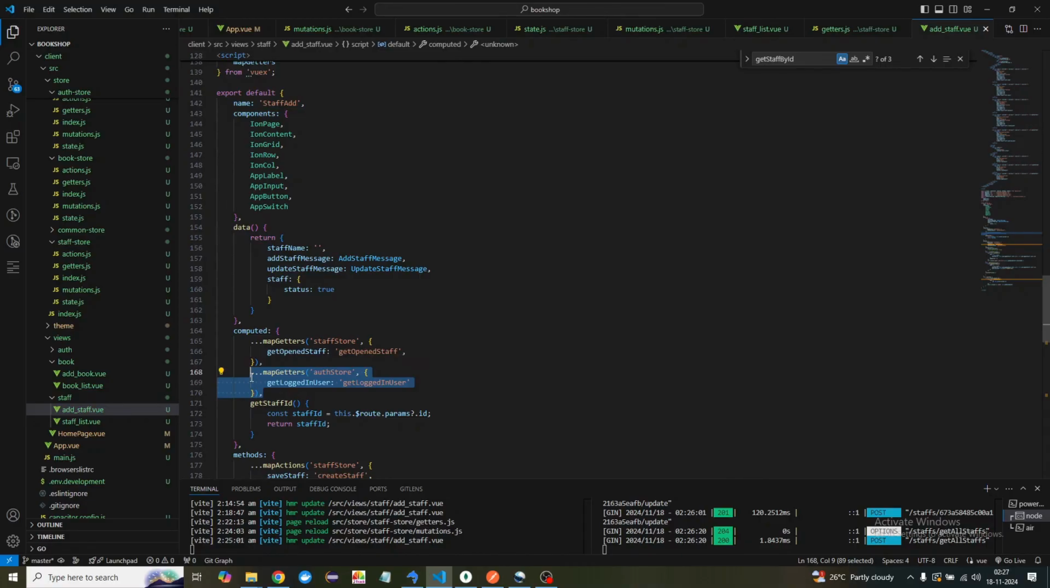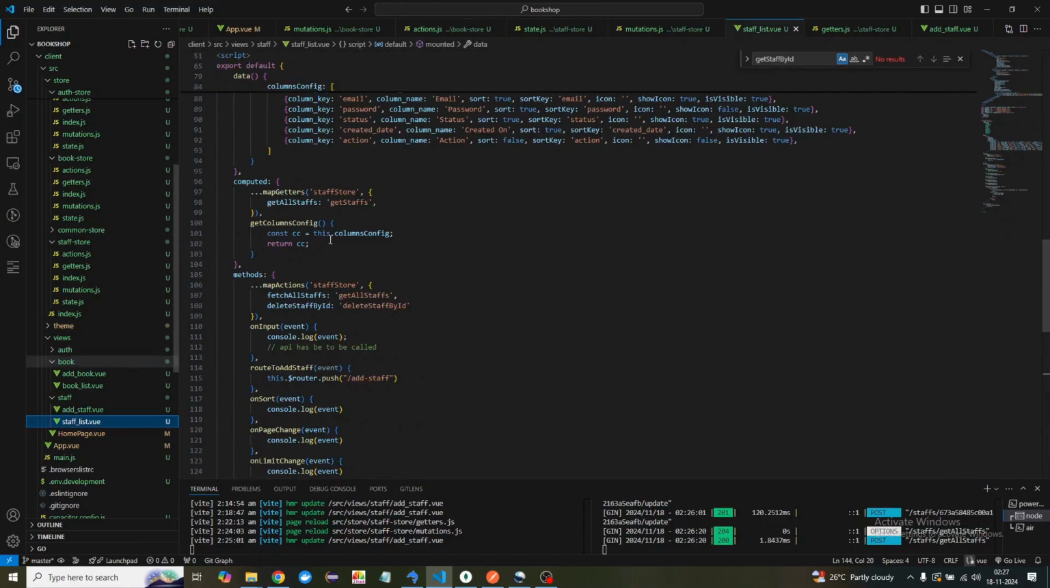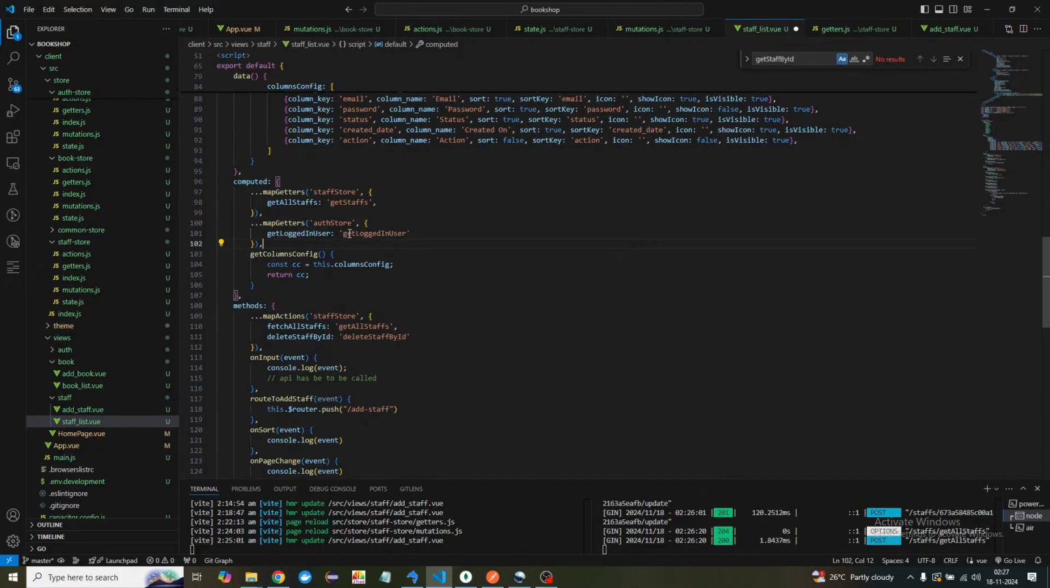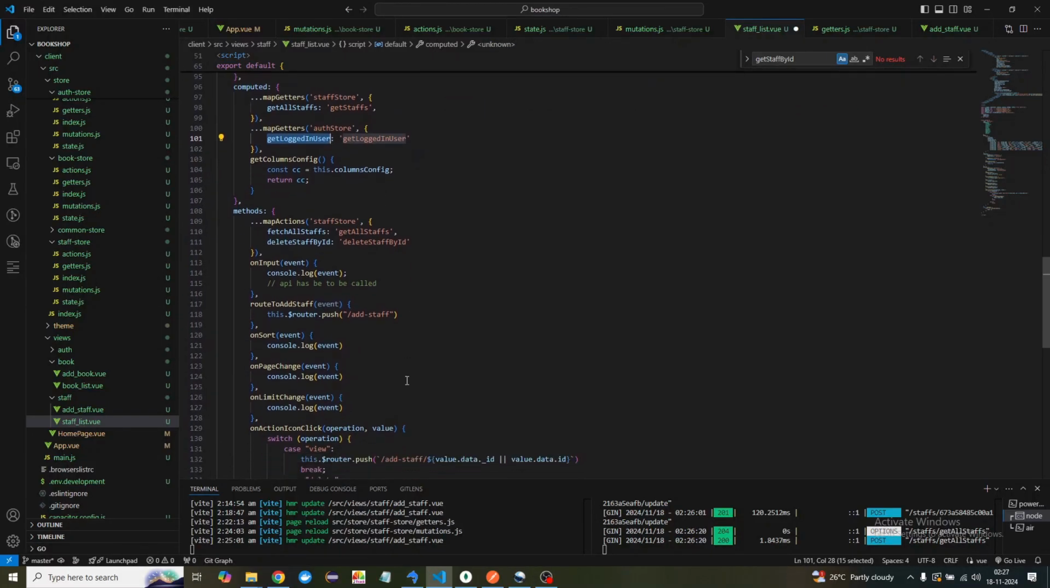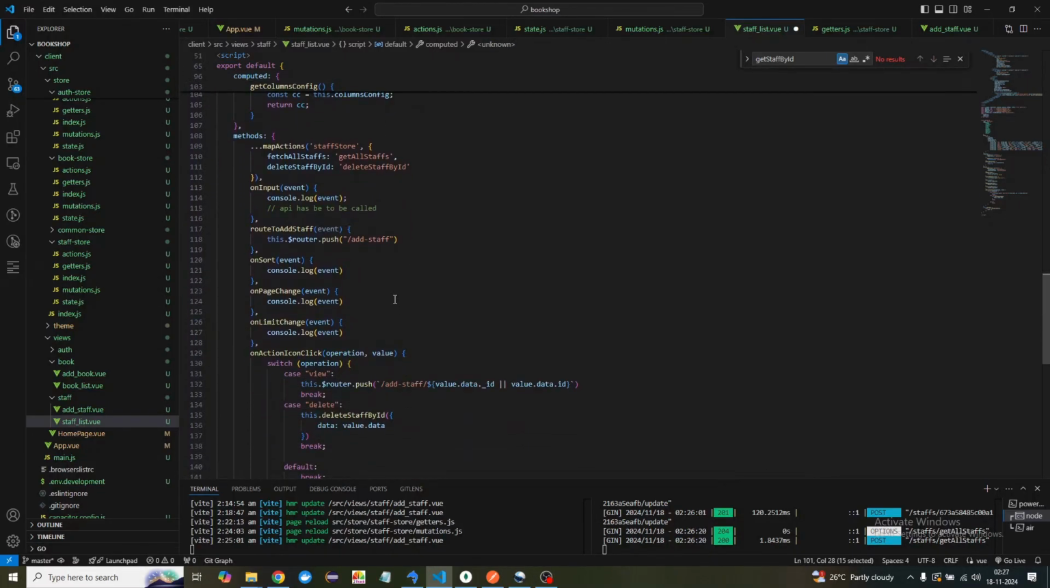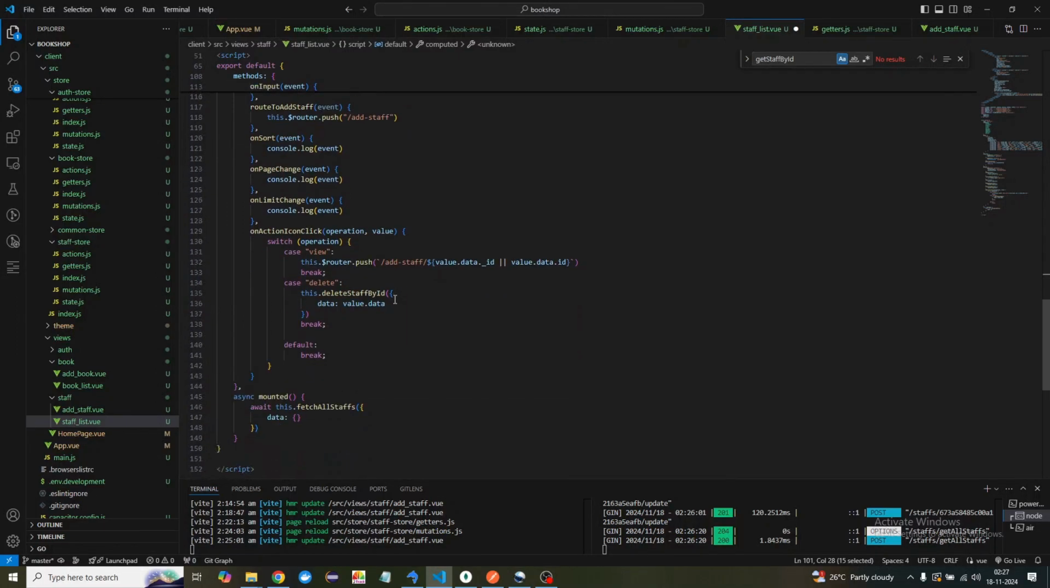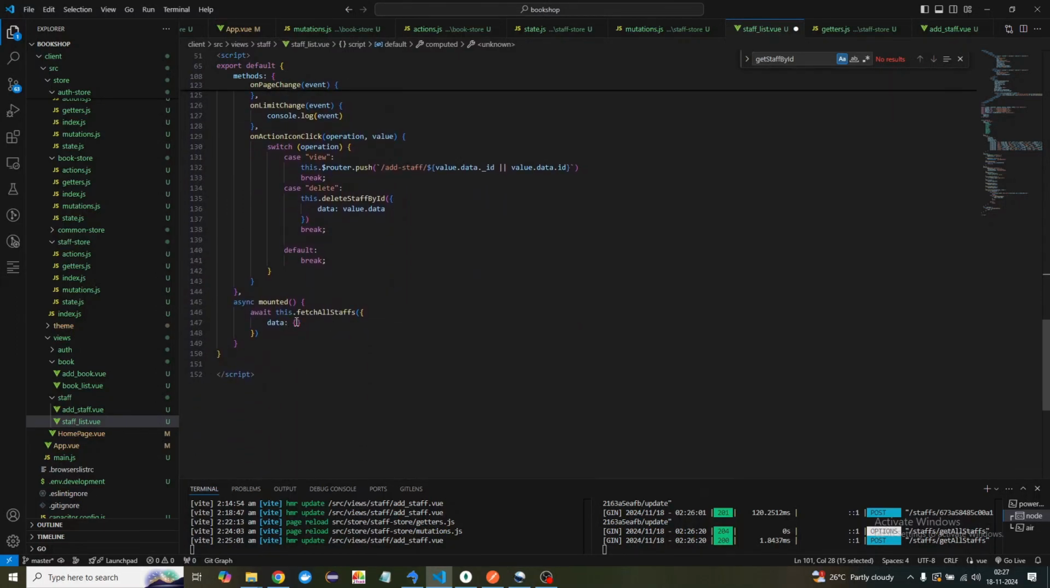So I'll just copy it from here. I will go back in a staff list, and in the getter I can map auth store as well here, right? Then using this property, using this getter function, we can take out that user ID. And where we need to feed that, of course we need to feed that here.